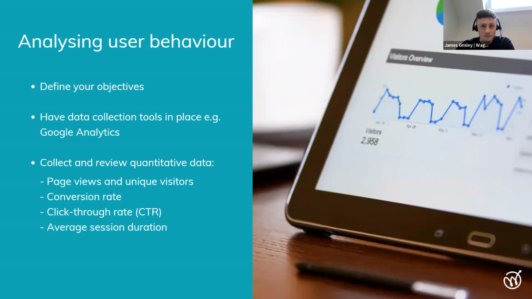For those that don't know what conversion rate means, that's the percentage of users who complete a desired action. A desired action is essentially inquiring about or buying your service or product. You can look at click-through rates and average session duration. So when and where are users leaving your site?